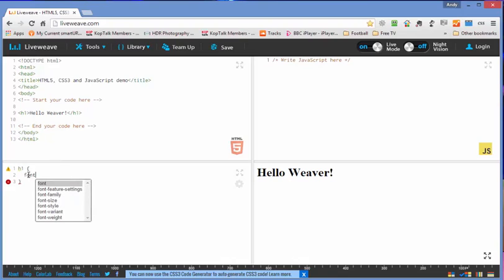Now, the first thing I've done is I've started to type, and why I like LiveWeave is that when you start to type, it comes up with a set of options for you. So it's much easier to learn CSS because you don't have to remember all of the various attributes that are available for you to change.